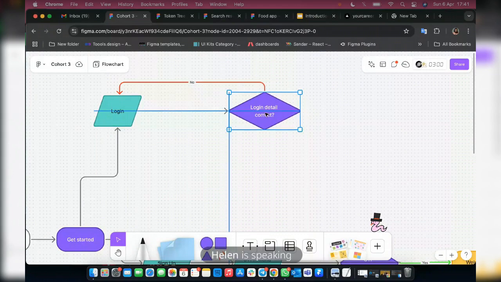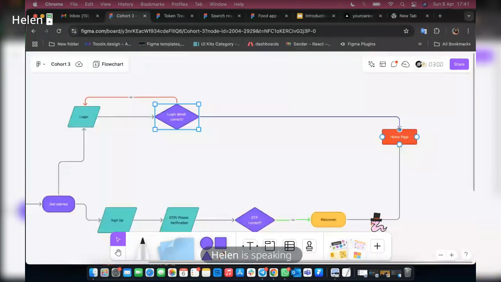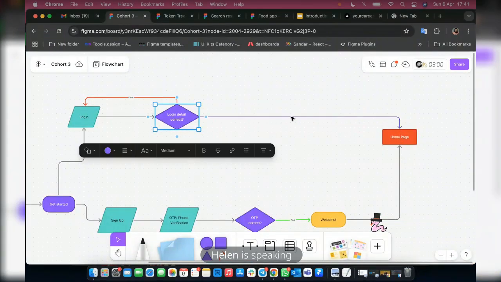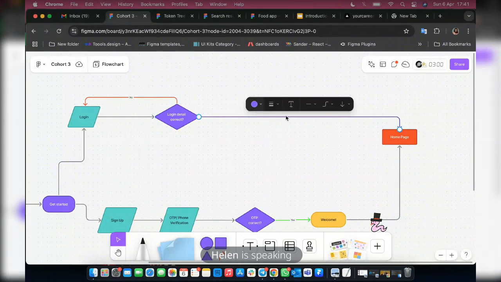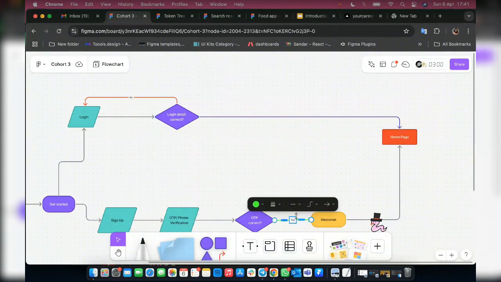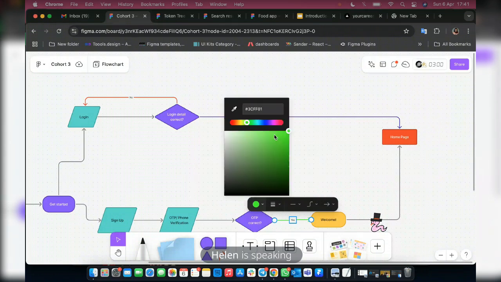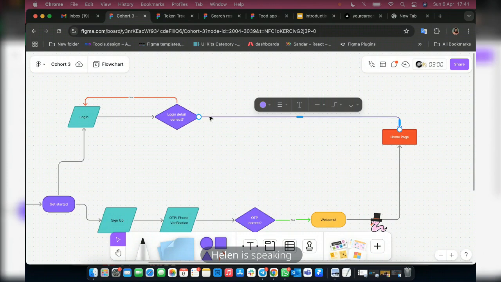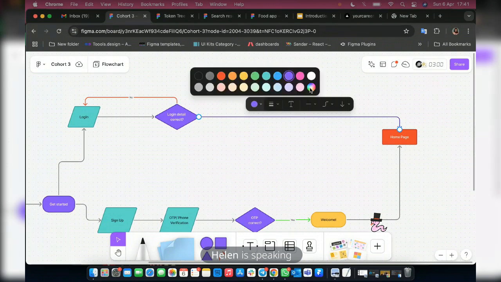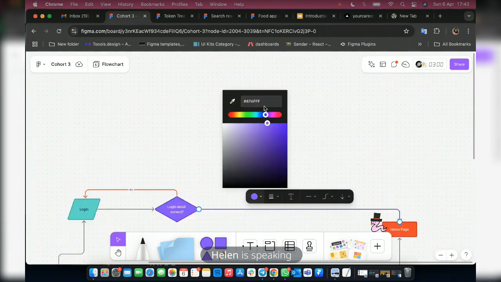So is the information correct? Yes, takes me to the login. So this is going to be green color. I'm just going to copy this color code here and then come here, click here, scroll up here, and then paste the color code and click on enter.